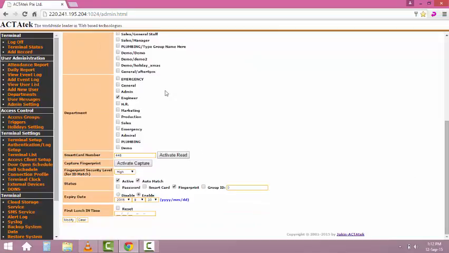You can also record their fingerprints by clicking activate capture. Then automatically the device will request you to place your finger. You will place 2-3 templates for the template to be recorded.